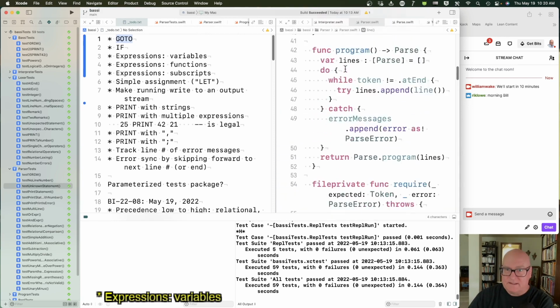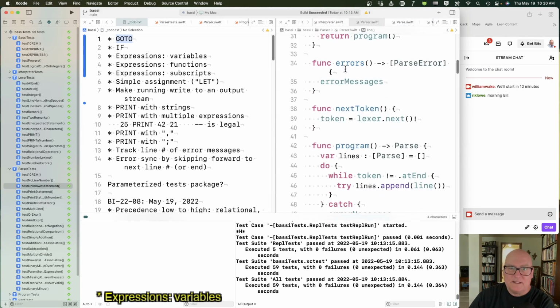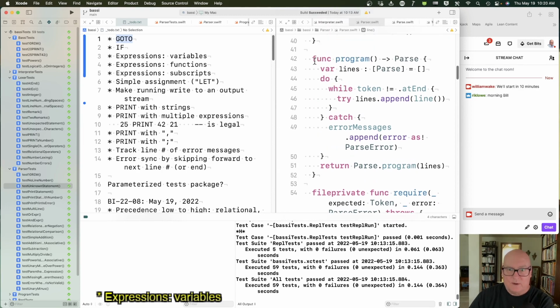I've got to make a decision about the interpreter. Is it going line by line, or is it going a program at a time, doing the whole program? So far we've parsed the whole program, but I think you could make a good case for just doing a line at a time, and then the GOTO will kind of take care of that. So let's add the GOTO and start making that happen.